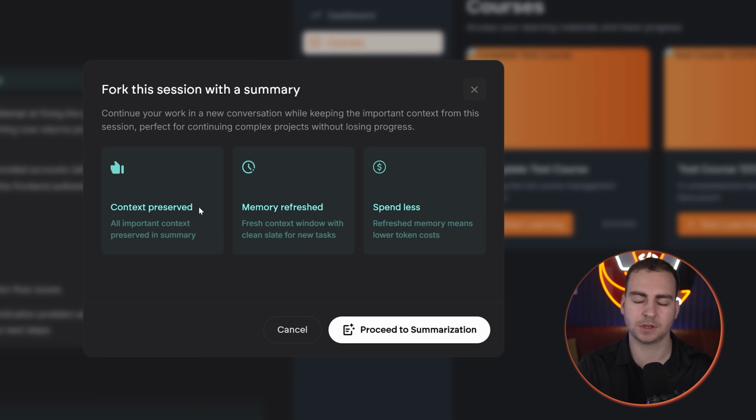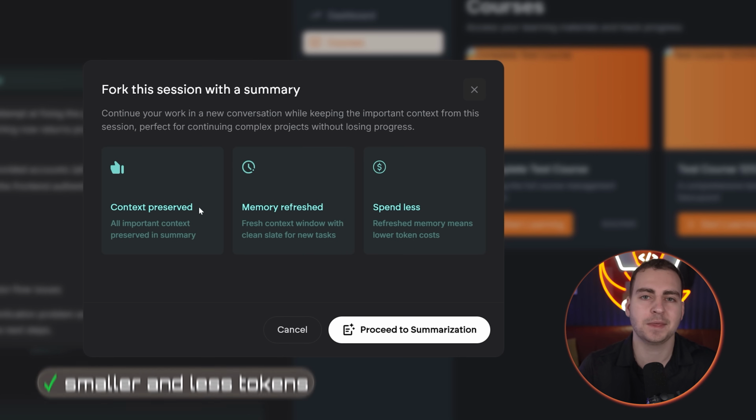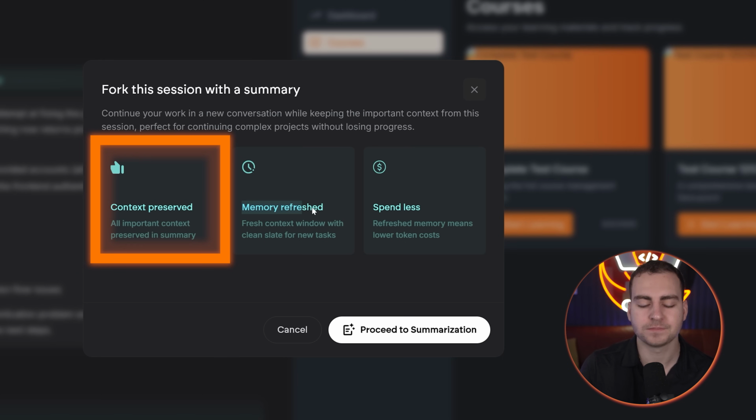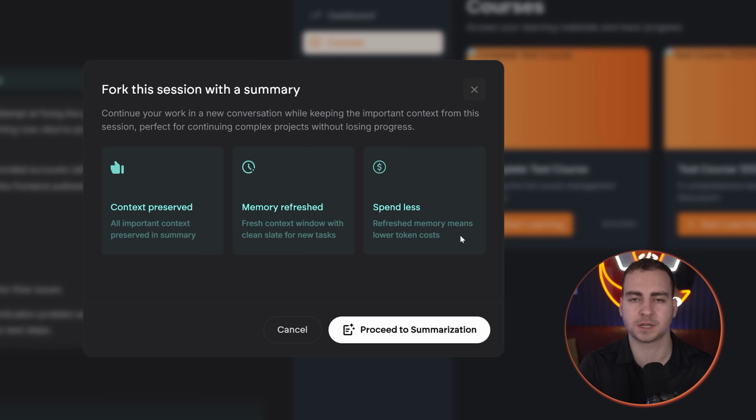So what we can do is fork the current session that we're on, and what that's going to do is take all of the context, turn it into a really smart summary that's significantly smaller and less tokens, which means we'll end up using less credits, and then pass that to a new session so that we don't have all of this information that we probably don't need. So when you're working on larger sessions, this becomes more important. We preserve the context, refresh the memory, and then spend less. Especially if we want to start from a clean slate and do a separate, independent task but still want the previous history, then we fork this.